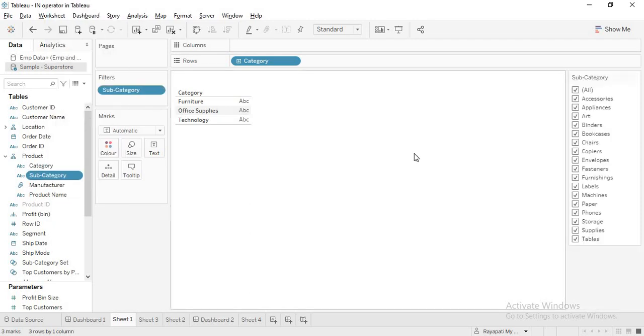I'm going for a quick filter. Right now this is the order of the filter, right? But there might be a scenario when someone asks you to change the order of a filter. Is it possible? Will it change? No, it will not. This will not change. Then how to change the order in the filter?